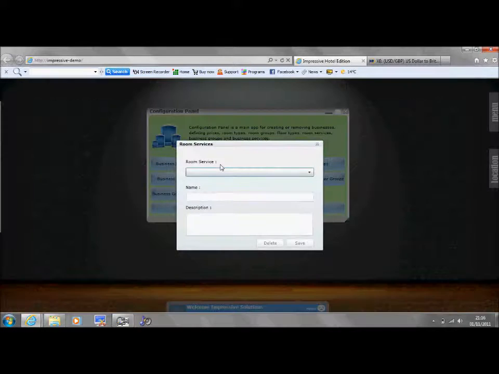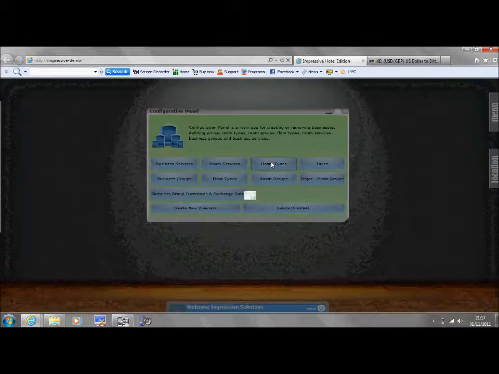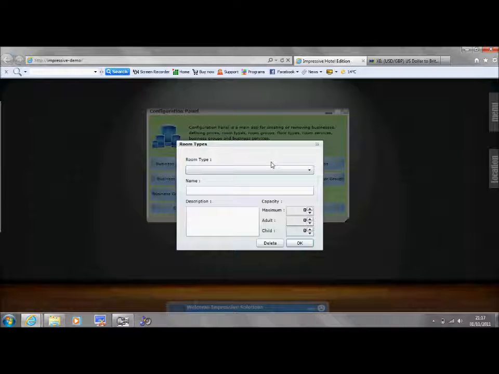From room services, this is where the room services such as air conditioning, minibar, safes. If it's not in the drop-down menu, click new, type the name, description, and save again. Room types, the same as the first 2 categories.